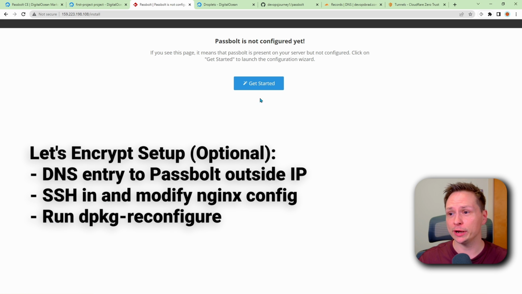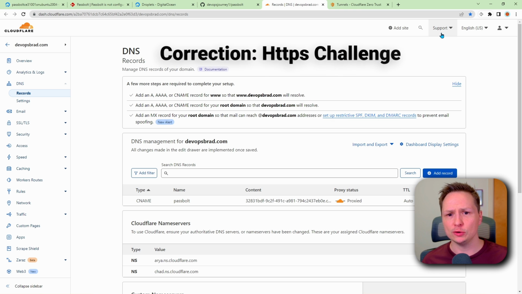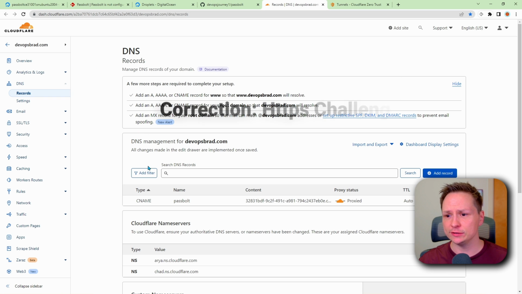Now, before you go ahead and hit get started, you'll probably want to set up some certificates, and Passbolt makes it possible to get certificates using Let's Encrypt. So in order for Let's Encrypt to work, it needs to do what's called a DNS challenge. So we'll need to set up a DNS name pointing to our DigitalOcean server here. So I'm using Cloudflare. Whatever you're using as your DNS provider, you'll just have to use that.